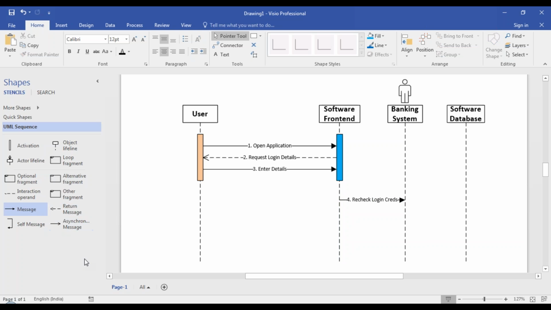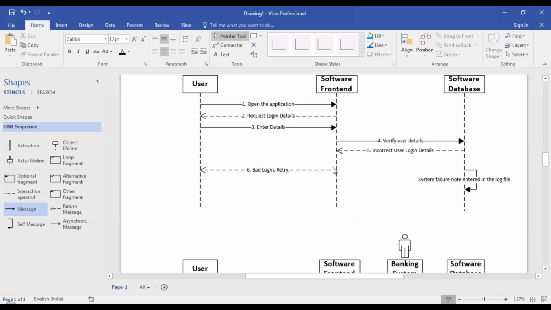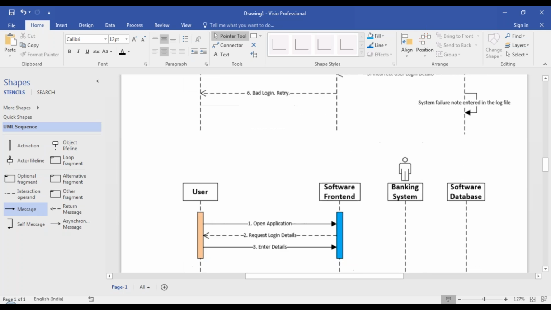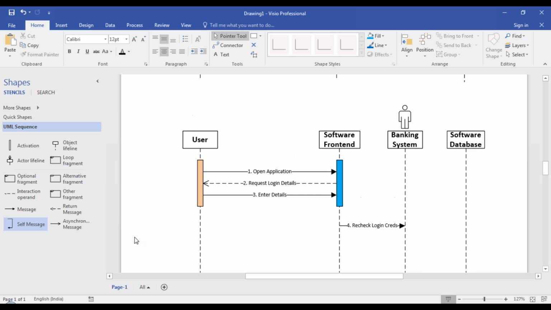Next, other than that, we also have self message. We have seen how it has to be used. If there is an activity performed within your system, then you should have a self message like this. Other than that, you can also add asynchronous message, but it is not mainly used because we have the written message and self message. These three are enough to describe.